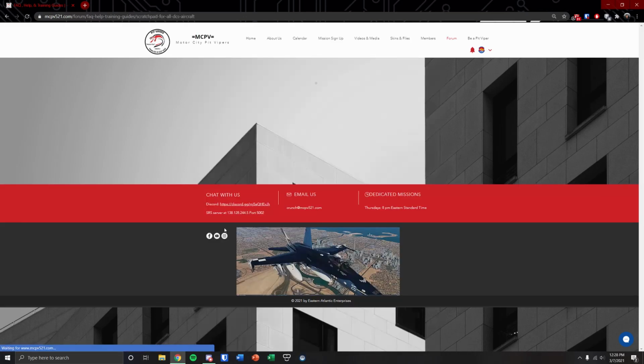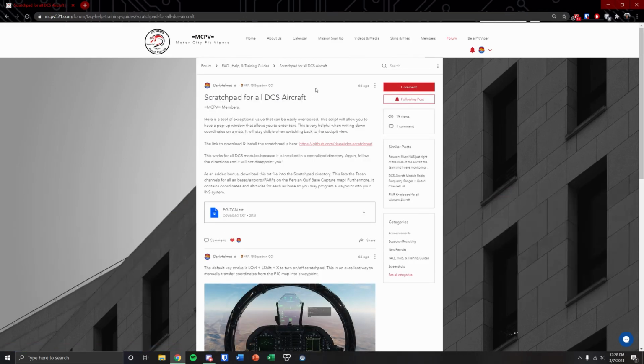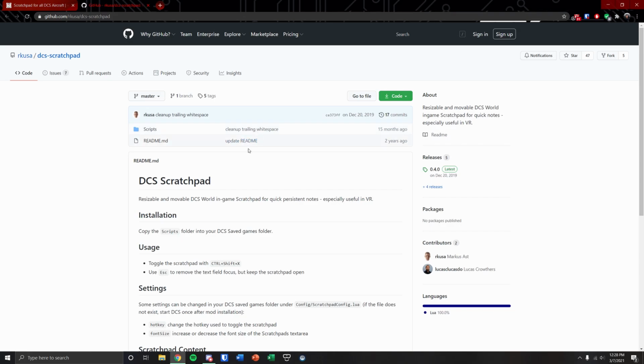it's not up yet, we'll go into Dark Helmet's post. He has the GitHub link for Scratchpad. So if we click on that, what you're going to want to do is up here, this green button that says code, hit the download zip button. And that will download Scratchpad onto your computer. You're going to have to unzip it and follow the install instructions, basically copying the scripts folder into your DCS saved games folder. So I can help you guys with this. If you're having trouble, just let me know.